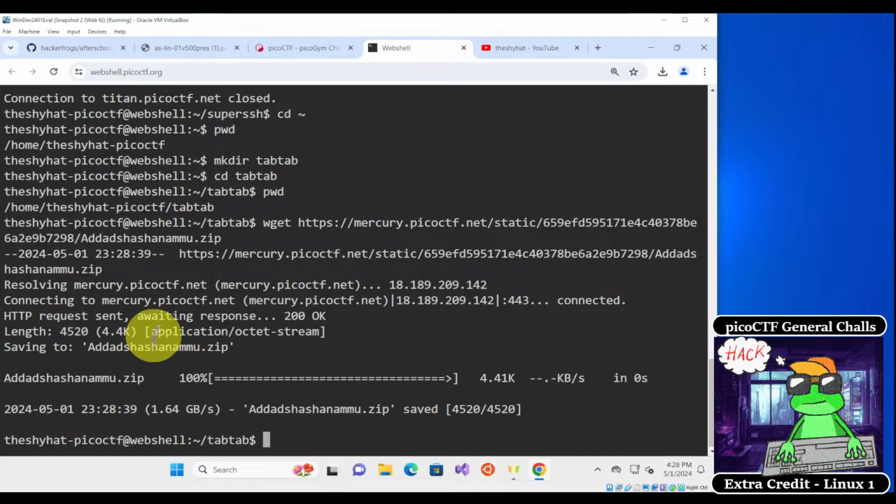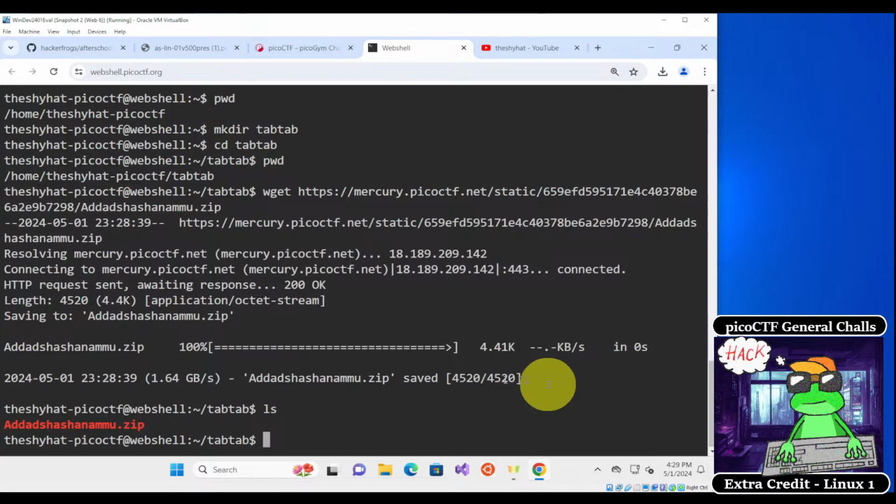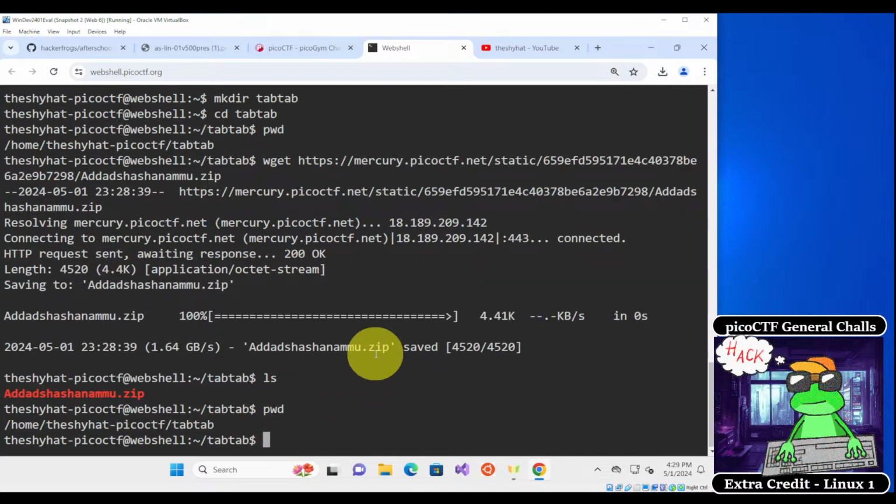wget is a very useful tool for downloading files on Linux systems. You just need to use wget and then provide a link to a file, and then you can download the file. Inside of the output here, it's saving to this name.zip, and it downloads the file very quickly, and then it says this file has been saved. If you do ls, you see that the file is in our current directory, and we should be in our tab directory.